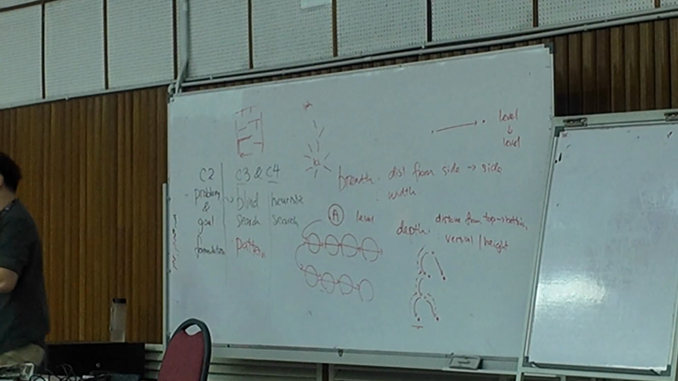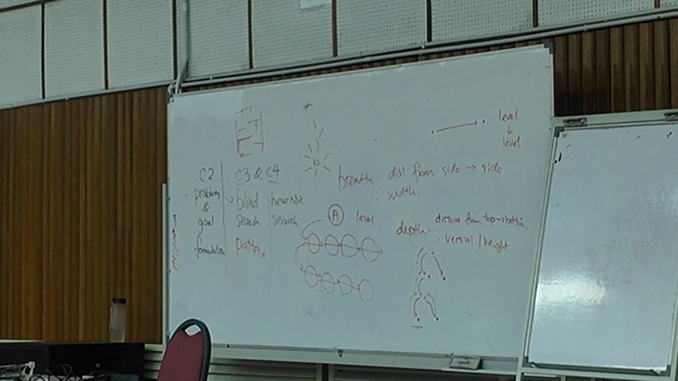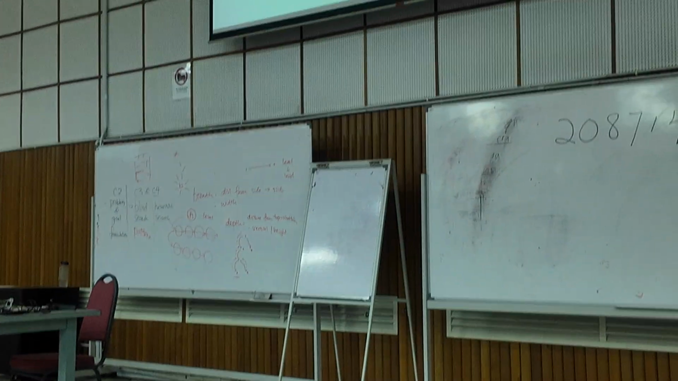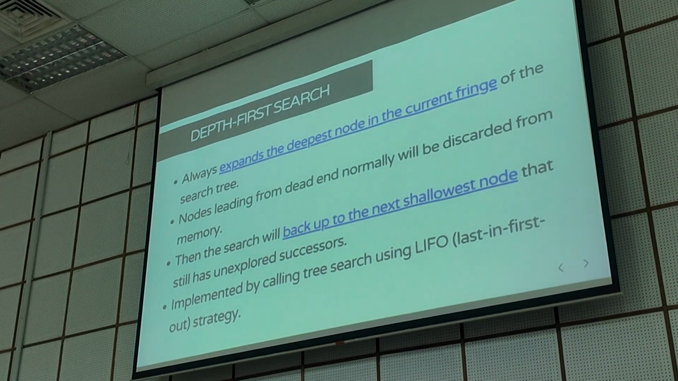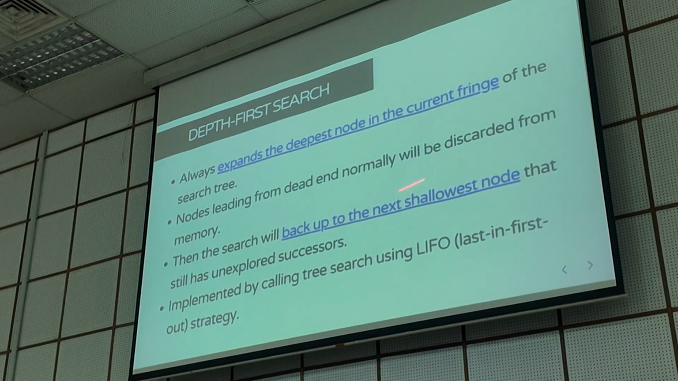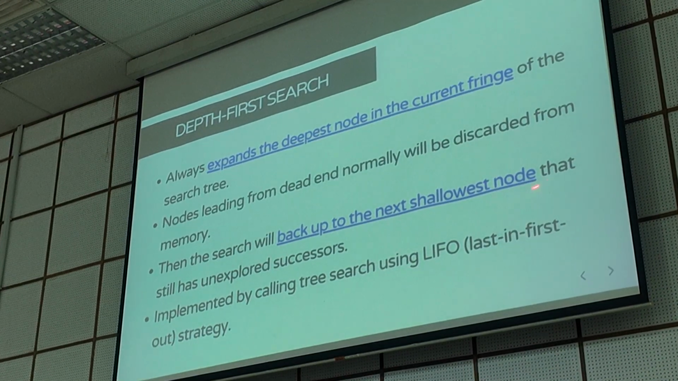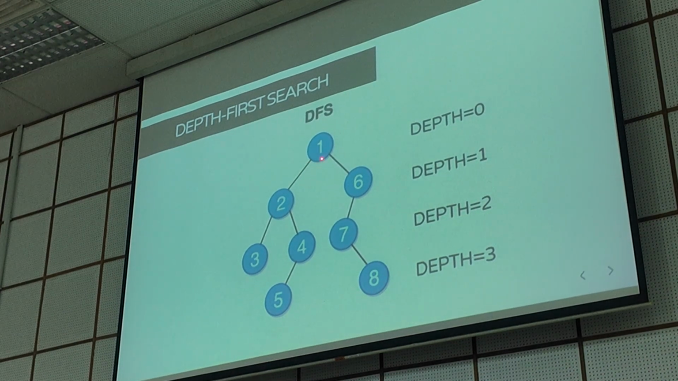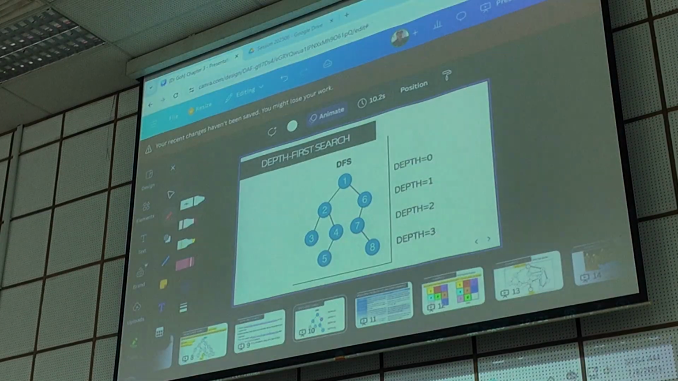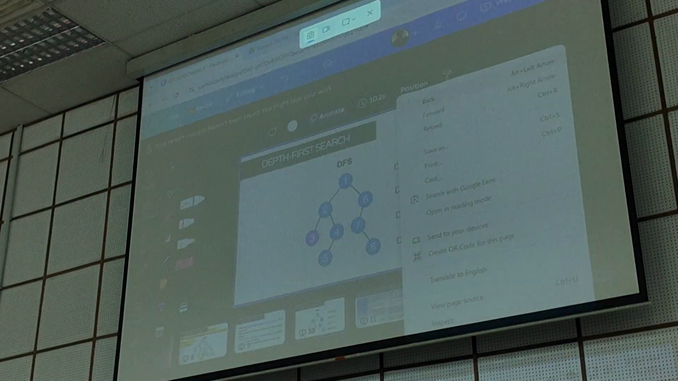If you look at this algorithm here, it always expands the deepest node in the current fringe. The current fringe is actually the branch. The nodes leading from that end will normally be discounted from the memory. So it goes back to the next level's nodes that have yet unexplored successors. Look at how it actually works: you have 1, then 2, 3, no solution, then 4, 5, back, 6, 7, 8. Now let's explore from the machine perspective here.